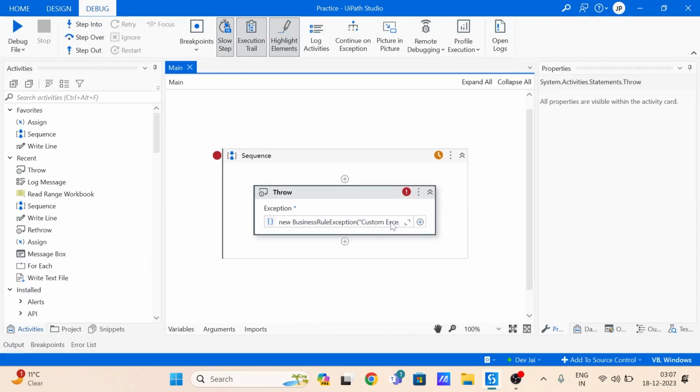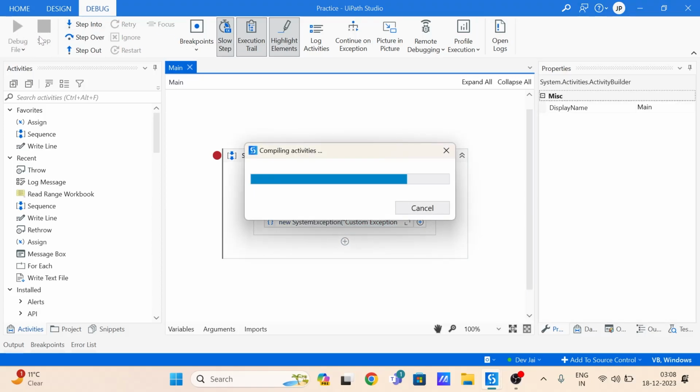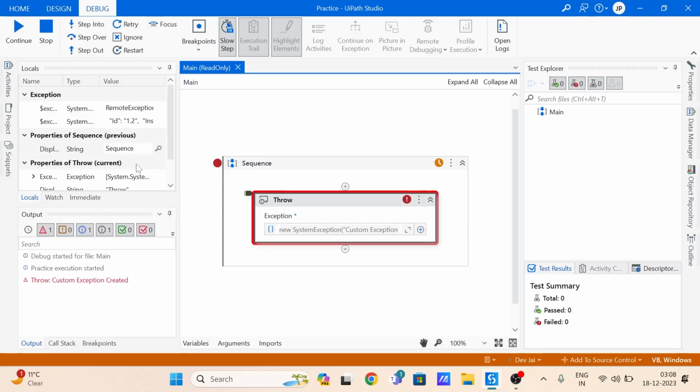I'll just show you guys. Just change it to system exception. Okay, just press Ctrl and Space for the intelligence to work and go with system exception. Let's run this. Let's go to step into, and we can see, throw, custom exception created. Okay, this is fine.